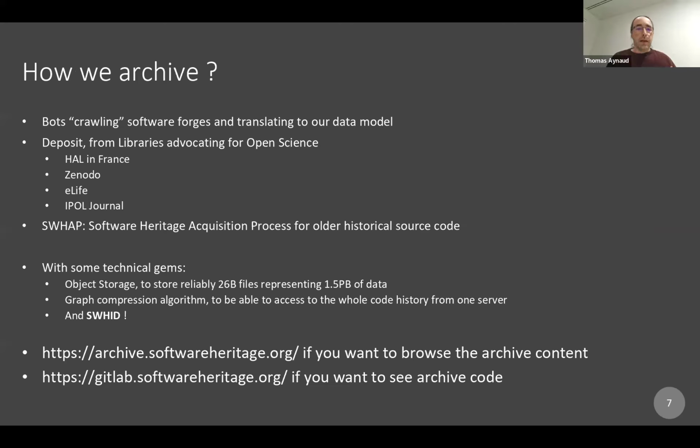How do we do that? We have several bots that are crawling software forges and translating it to our data model. So we have several services which will connect to those forges, list all the repositories that are inside it, and then come to each one to grab the code, grab the history, convert it to our data model, and store all the files to the archive.